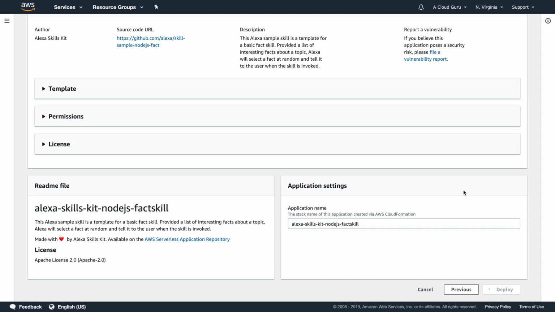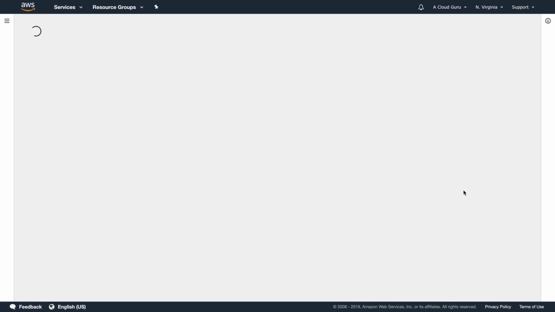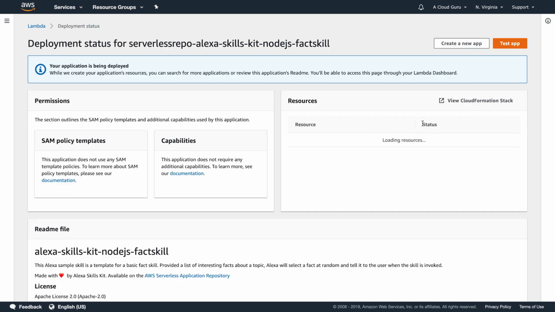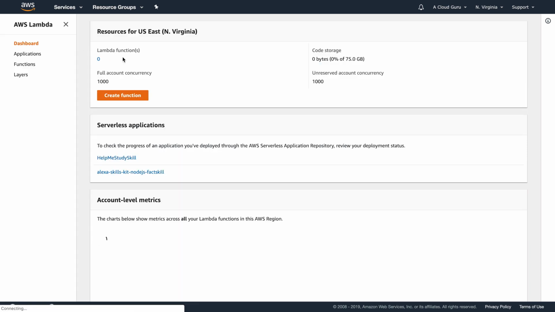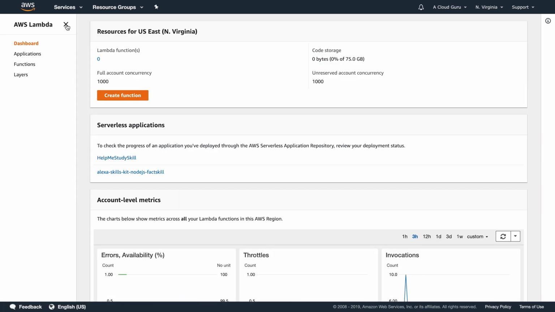And then that's it, really. All we need is the ARN. And then we can go ahead and connect this up to developer.amazon.com. So in here, you can see your application's being deployed. If you go ahead and click on Lambda, right now I've got 0 Lambda functions.